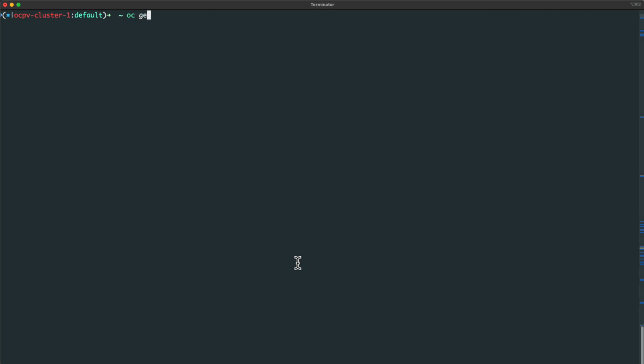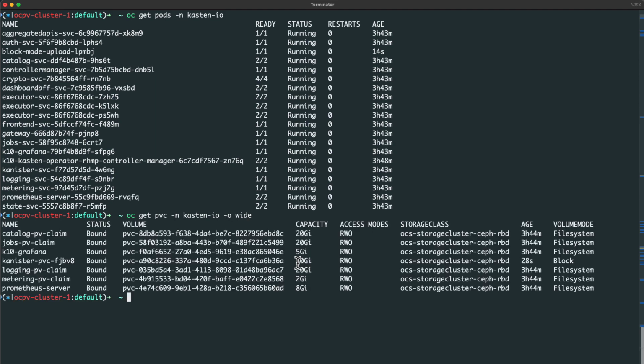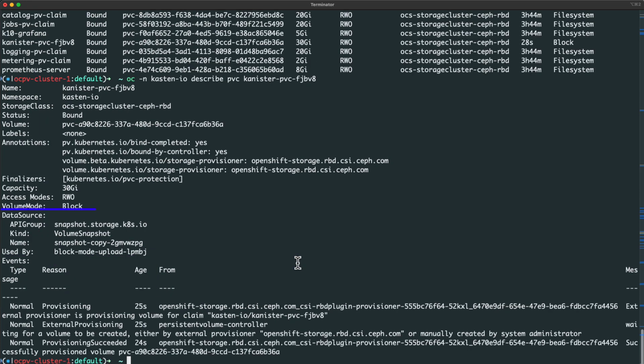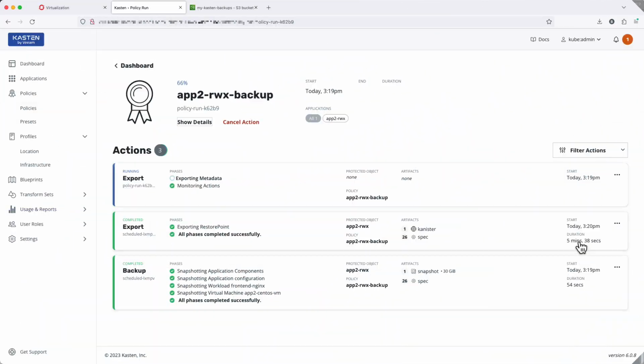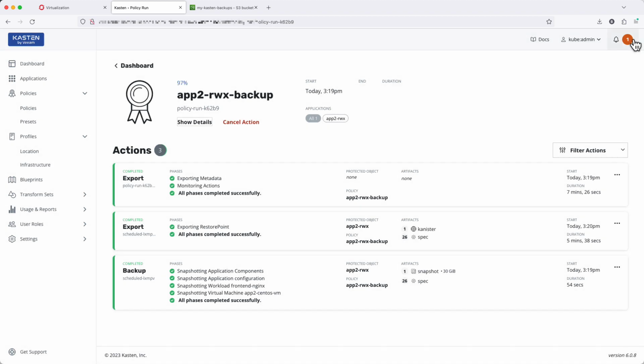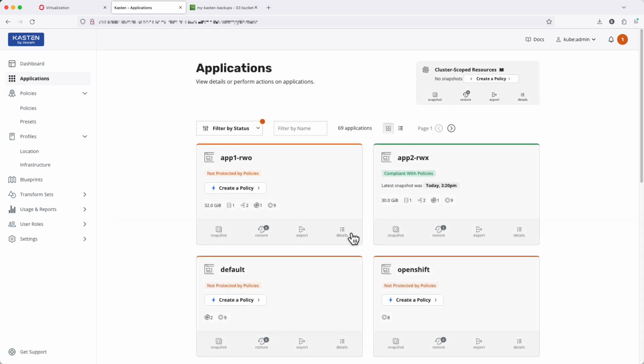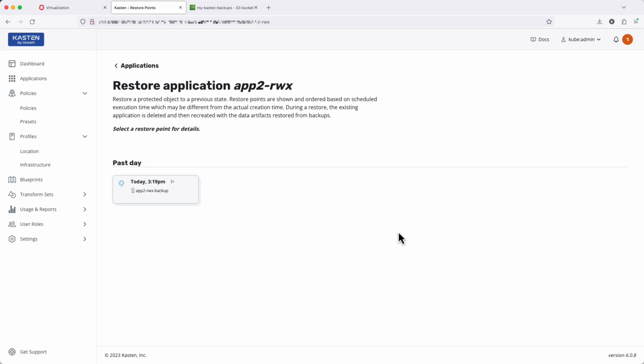Once the local snapshot is complete, I can see there is now a dynamically provisioned block mode data mover pod in my Kasten namespace. This pod is bound to a block mode PVC, which we can see was provisioned from the local volume snapshot, ensuring consistency between my local snapshots and my exported backup copy. After a few minutes, our initial export has successfully completed, and I can see within my Kasten dashboard that I now have access to both local and remote restore points for my application.